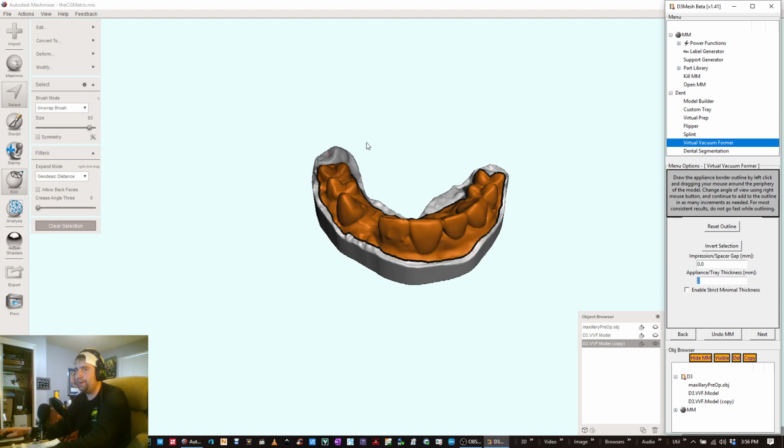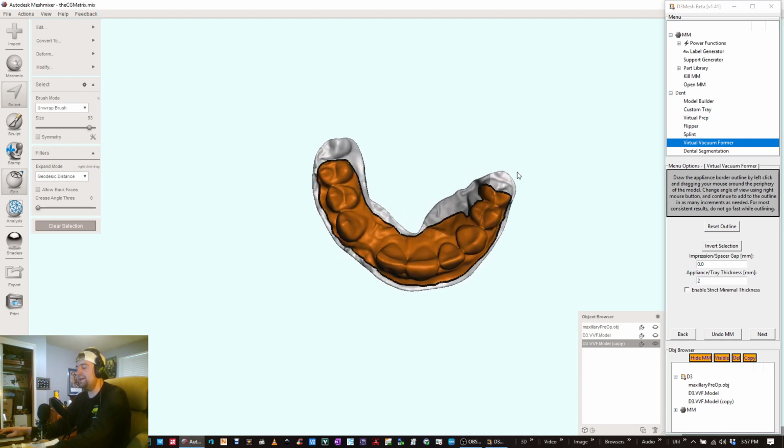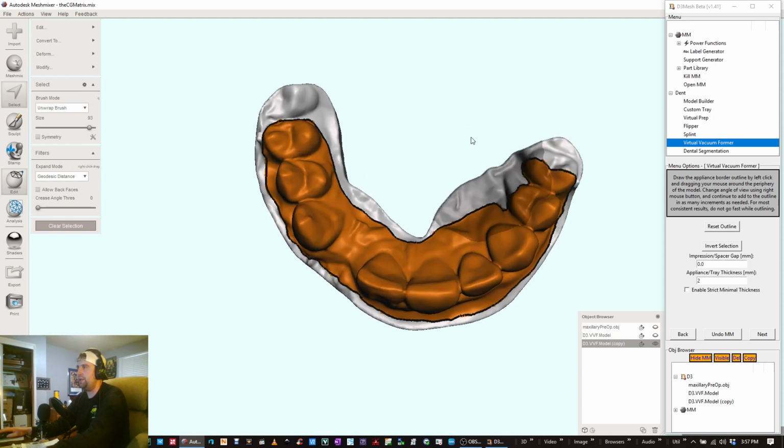I think I was trying to print at like 0.5 millimeters or like 50 microns or whatever, and some of them were okay, they would come out, but a lot of them did not come out okay with the indirect bonding tray resin, which is what we're going to be using.